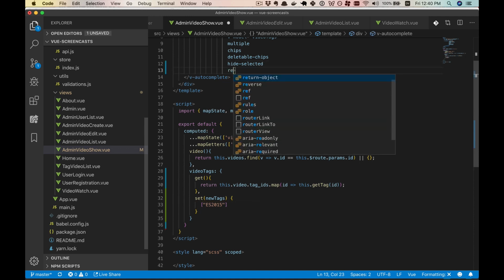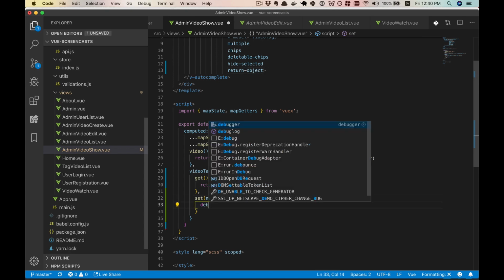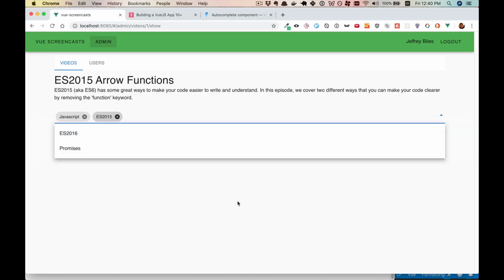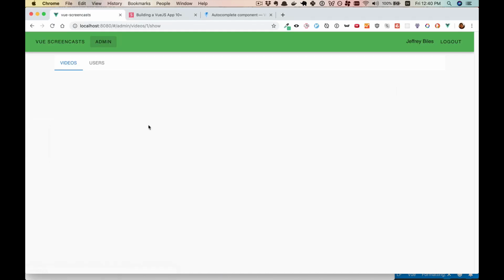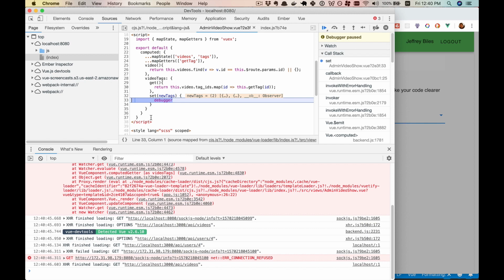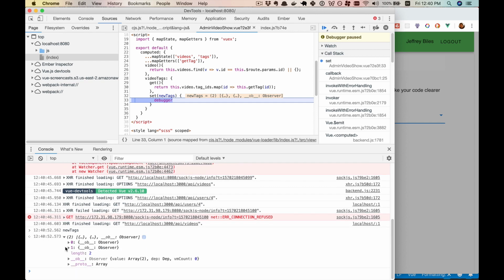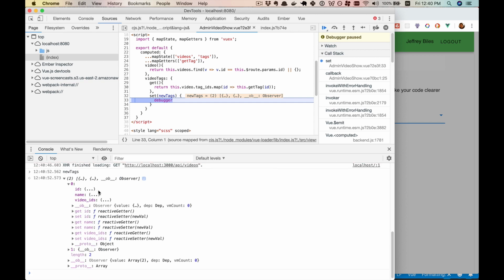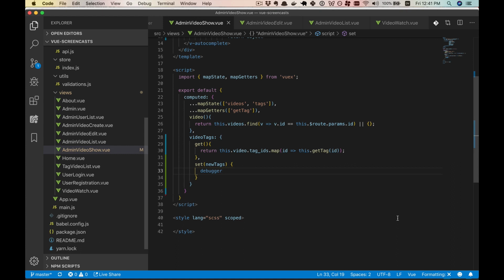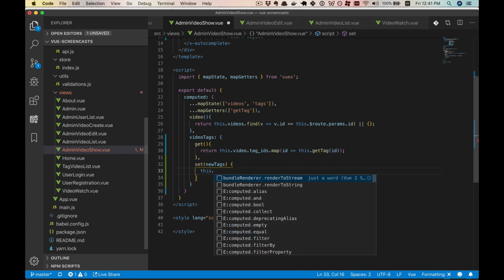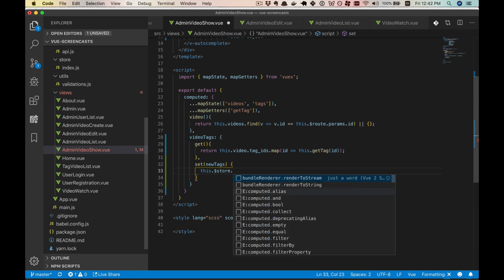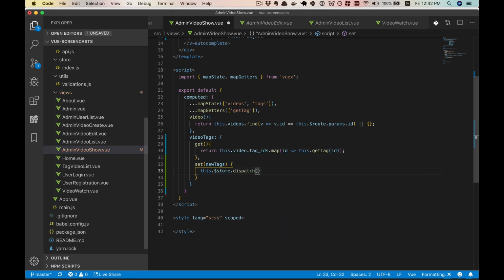We will just use return object, and now if we put our debugger here and make some changes, we'll see that now our tags are no longer just strings, they are actual tag objects. Now for the second problem, we're going to have to write a little bit of store code. So let's say we want to update our video so that it only has these new tags.